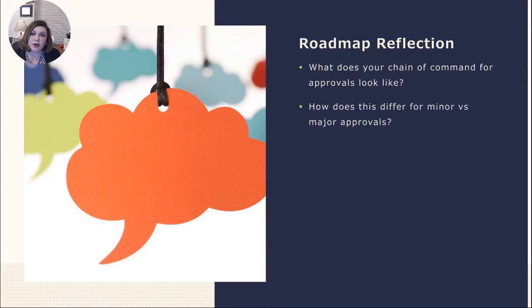So we want to take another moment of pause now. And we want you to write down or think about what your chain of command looks like. Who do you have to go to within your department to receive approvals? And does that change if you're wanting to make major changes versus minor changes?